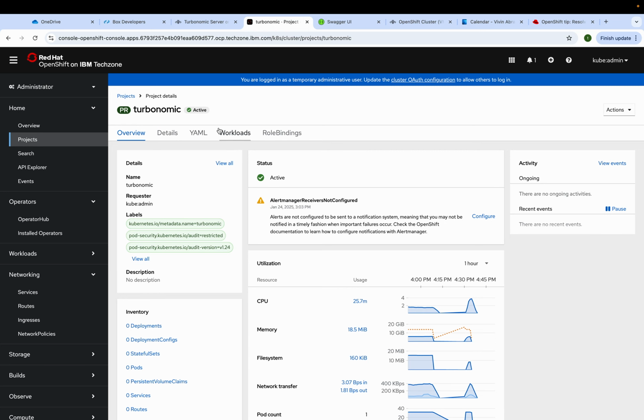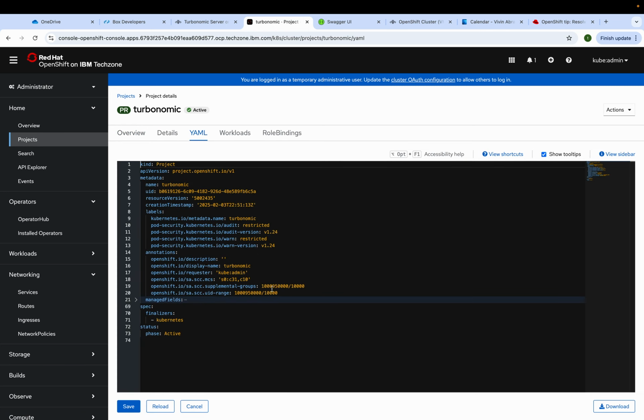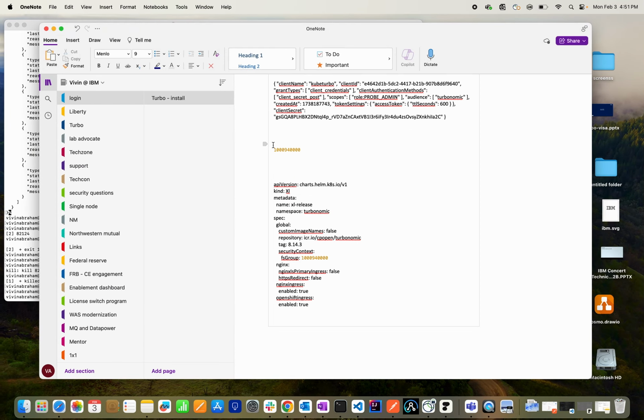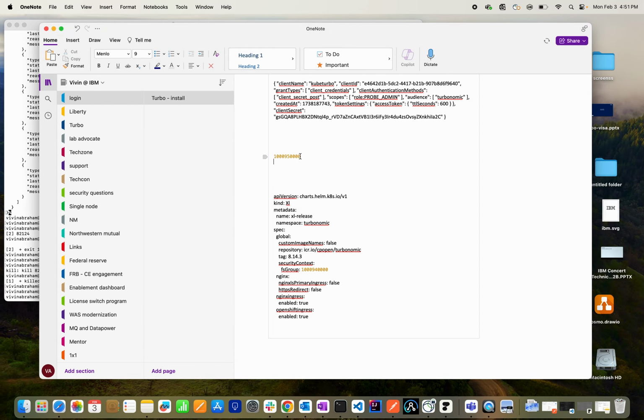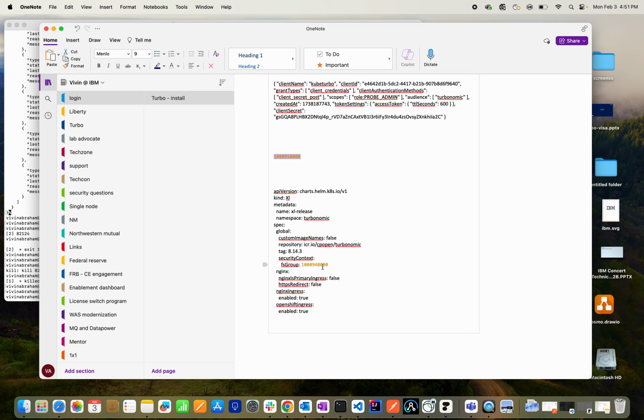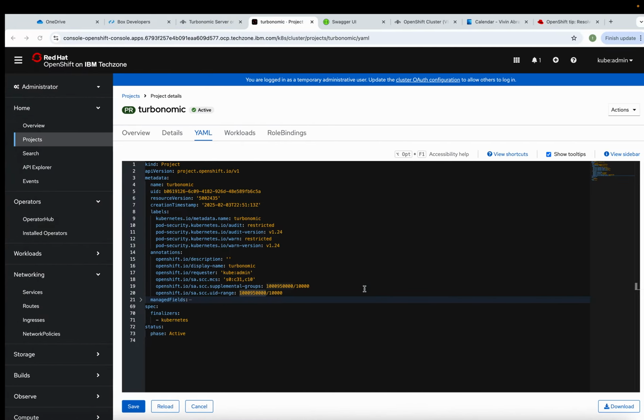Once the project is created, click on the YAML section and copy and paste the security context constraint UID, which we will use later on in the installation process. This is basically to give the pods the right permissions.